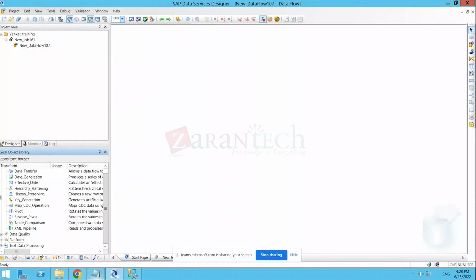Okay, Venkat, we can see it in practice. We can take the source and dump the data from source to target, and in between I can use the key generation. That part we can test, because I'm getting some error. Okay, Venkat. Good, continue. So that is all about key generation.